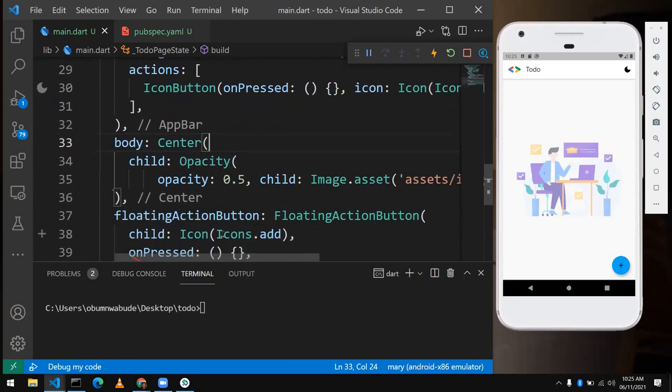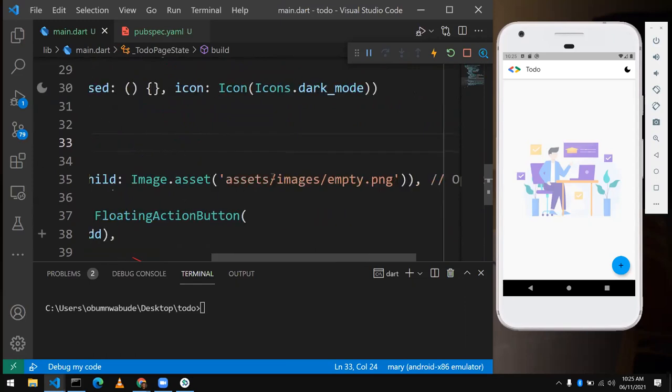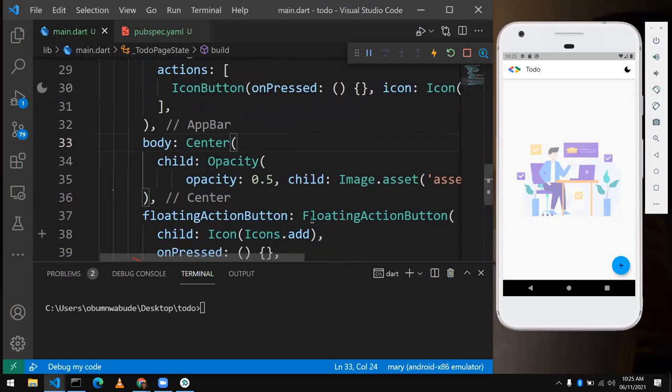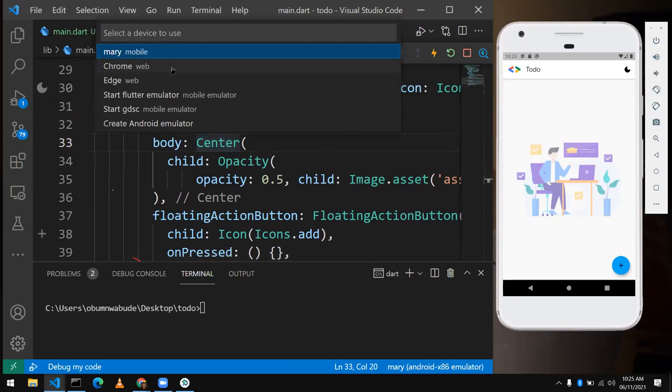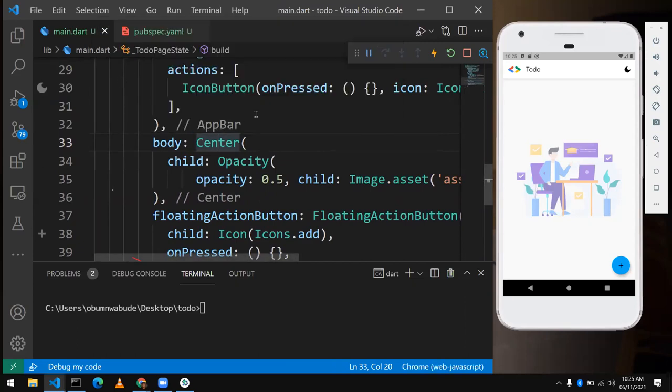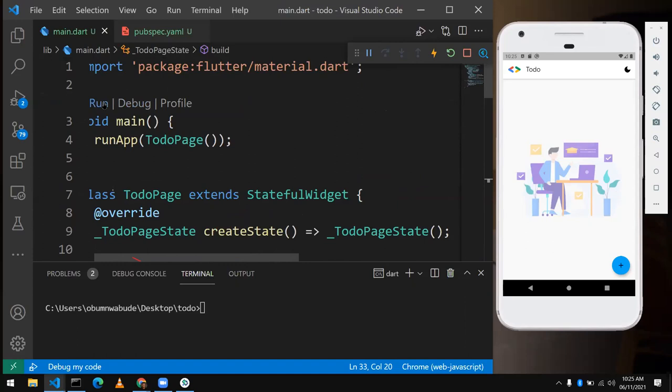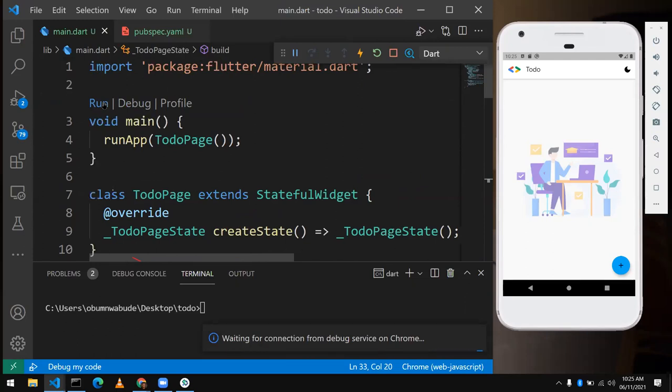Even the center vector image for empty, this one, just wrapping it around a Center widget takes care of making it centralized. So even if you launch this code in a wide screen, let me launch it in Chrome. In a wide screen like Chrome for web, it is still centralized. So the answer to your question is that Flutter takes care of most of those things. That's why it's a very good UI toolkit. You won't really need to go through all that stress again. Everything is really taken care of for you, most of those alignments you're talking about. Do you understand?